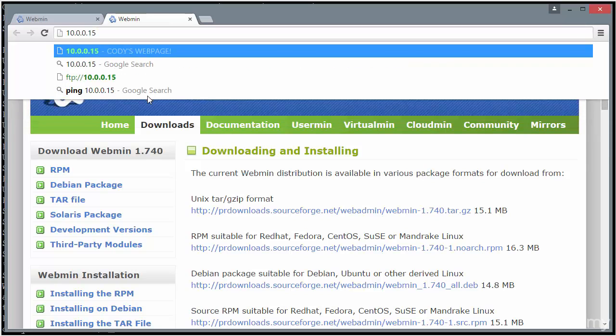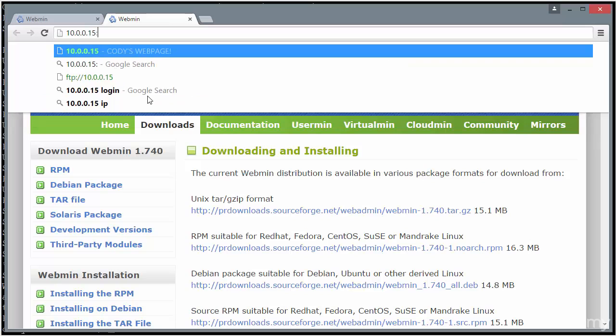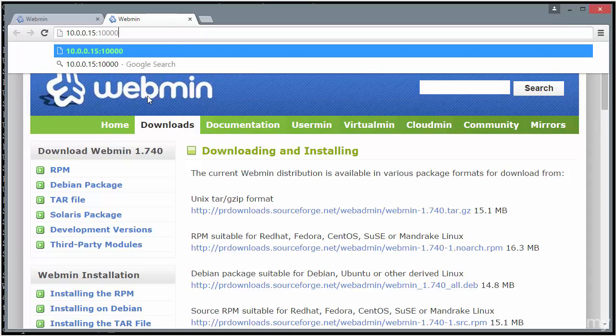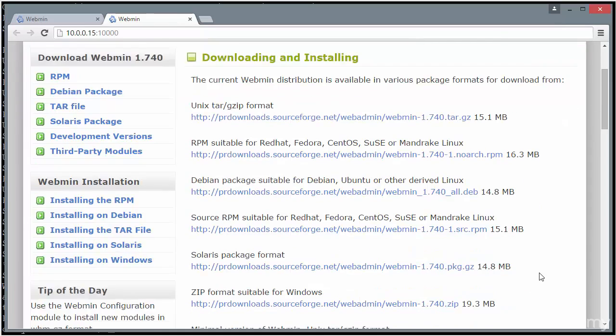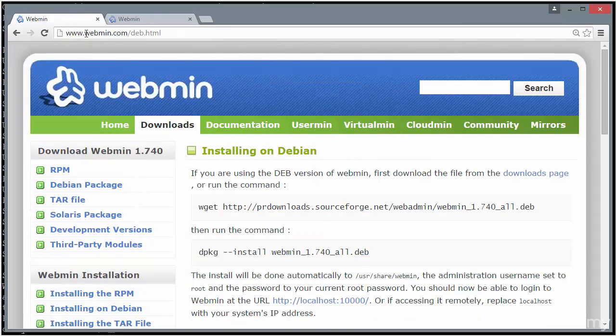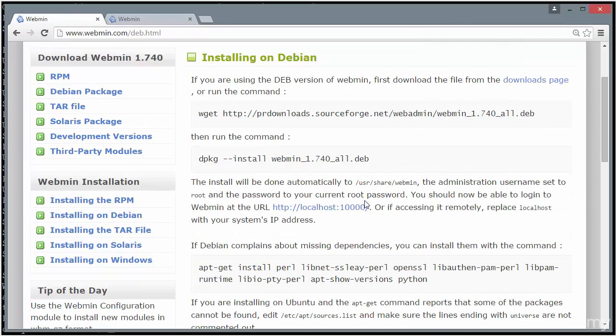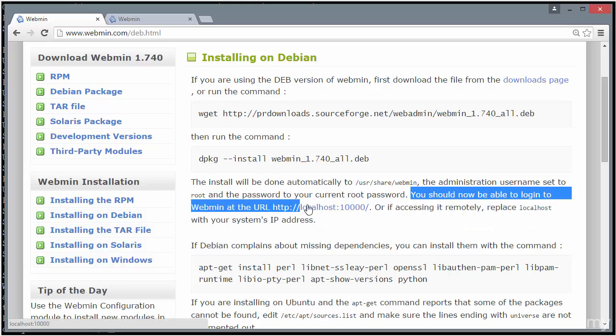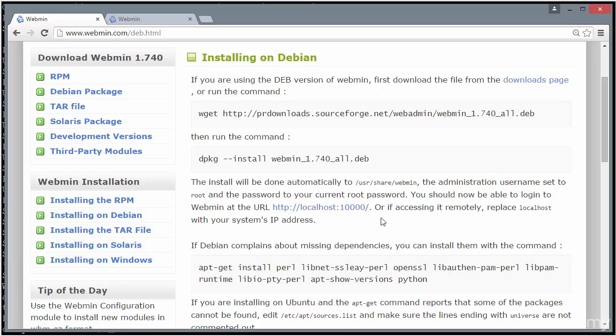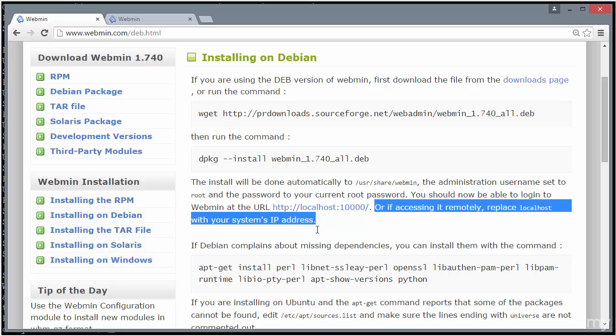So what we will end up doing is typing in our host name or IP address, which in my case is 10.0.0.15, followed by a colon and then 10,000. So we'll be logging in through that port. And if we go over here, you can see that, okay? Once the install is successful, you can log into Webmin at localhost 10,000, or again, your IP address or host name here. I'm connected through SSH, but it's on my local network as 10.0.0.15. And well, it says that right there. Or if accessing remotely, replace it with your system's IP address.